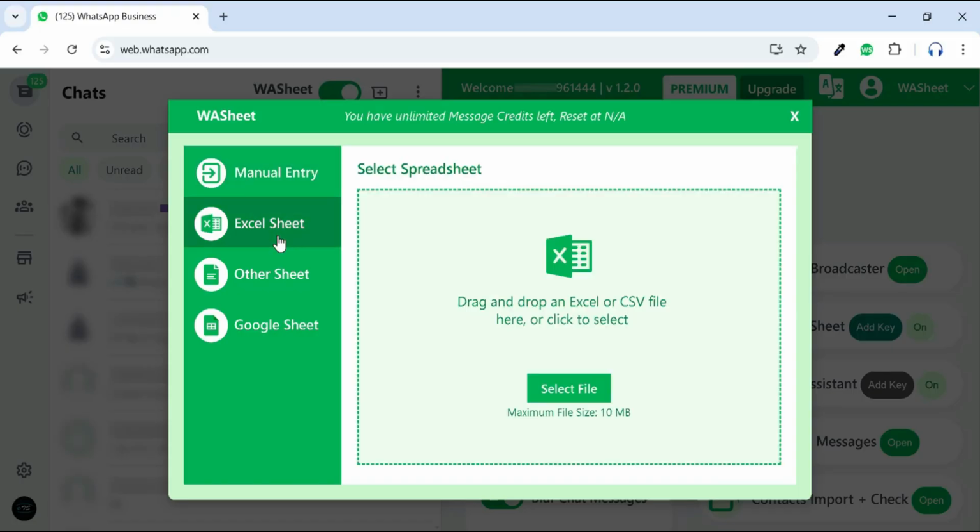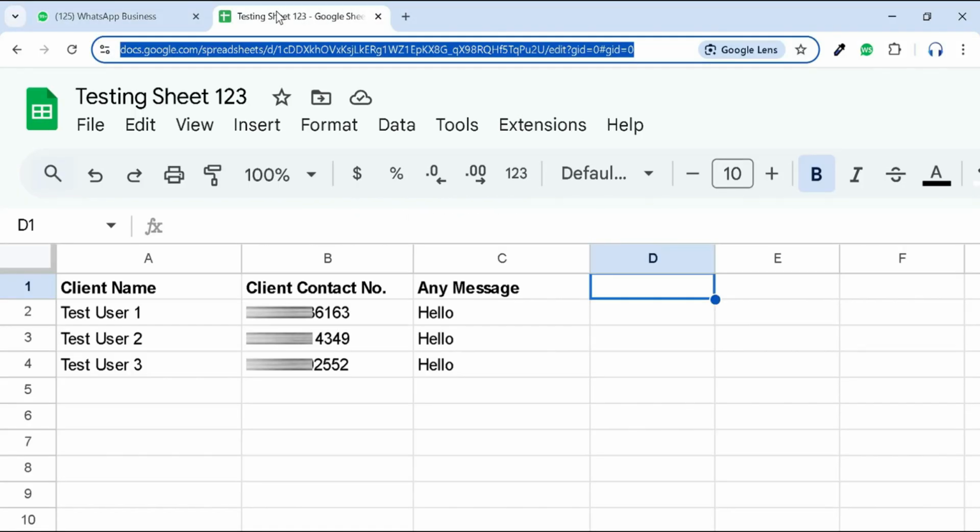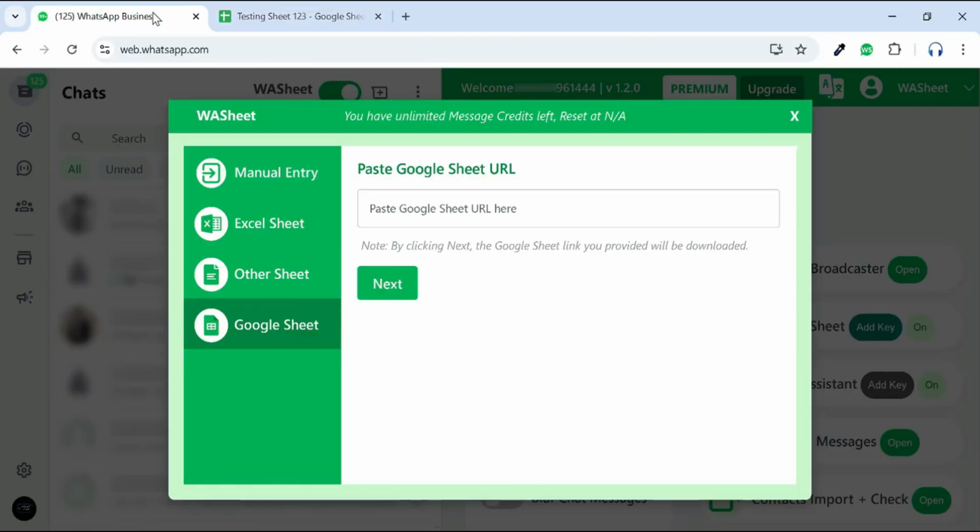If you want to send messages using an Excel or other spreadsheet file, you can use this feature. Simply drag and drop or select your Excel or ODS file to continue. Now, let's demonstrate a live example using Google Sheets. Copy the URL of the Google Sheet you want to use for sending bulk messages. Now, paste the copied URL here and click Next.